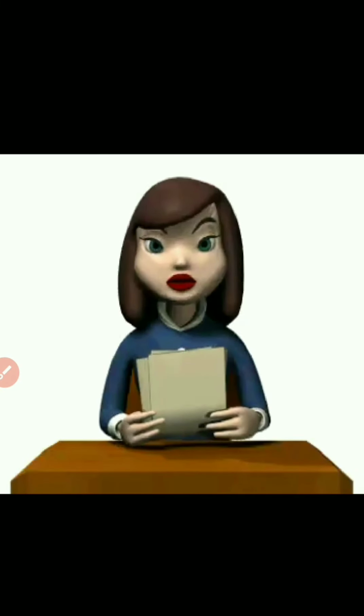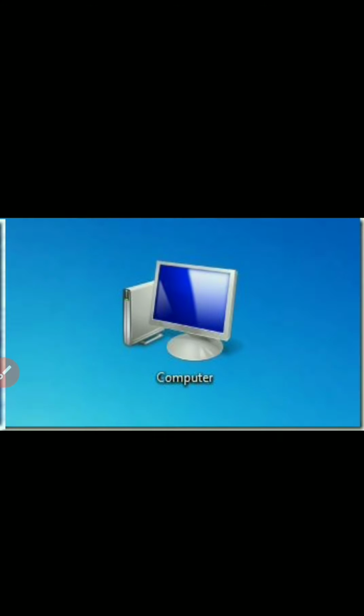Today we are going to continue our second chapter, which was more on MS Windows. In that, today we are going to learn about icons. Icons are small pictures that represent a file, folder, or a program. We can open any program directly by double clicking on its icon. So let's see about some icons.